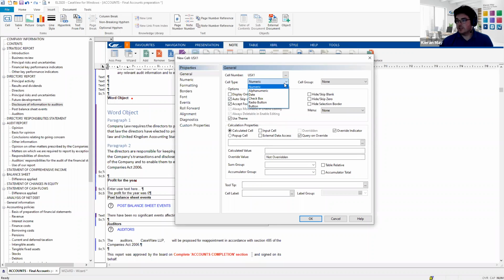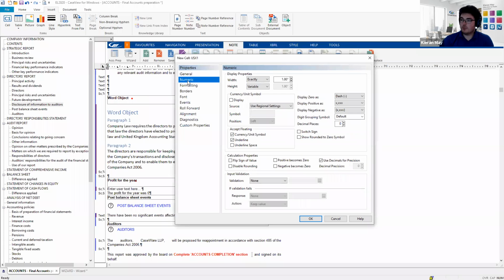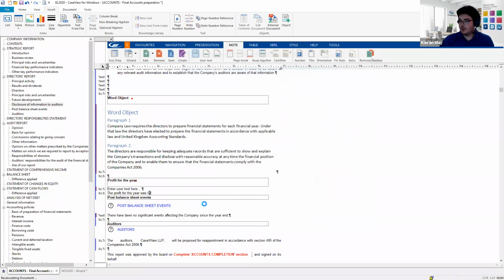Now, cell type options: we've got numeric, alphanumeric, date, checkbox, radio buttons, and buttons. Obviously, this is going to be just a numeric field, as we're just going to be inserting the profit for the year. In the numeric properties, width, we want to be variable. That way, the cell width will change dependent on the size of the cell. Then I can click the OK button. You can then see, just after this pound sign, a little blank cell there called USX1.